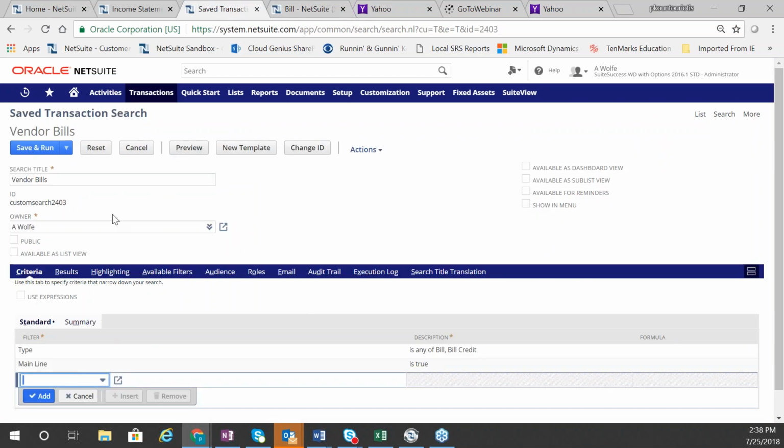Now, when I saved this earlier, I didn't click on public. I didn't click available as a dashboard or available for reminders. If I click on public, that just means everybody who has access to my NetSuite account will be able to see it. If I click this checkbox available for reminders, they're going to see it for reminders if you want to choose it for whatever reason. And show in menu is going to be under the reports where basically saved searches. You'll be able to see that in the menu and not have to search for it. So I'll go ahead and save and run this report.